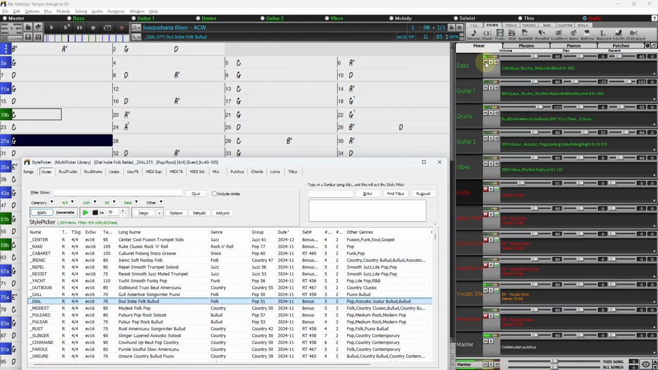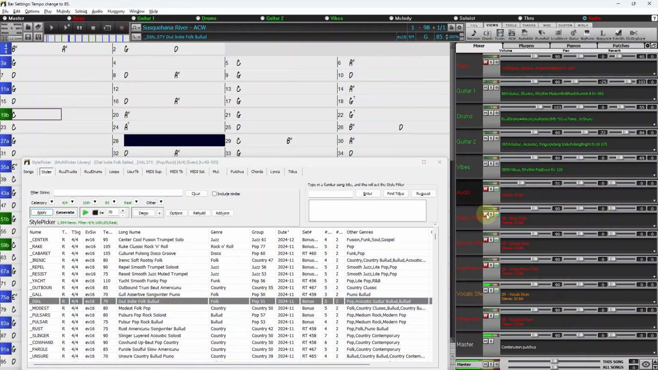So you know what? I'm going to try now muting the bass and the style, and let's hear the bass and the vocals from this original coming in here.